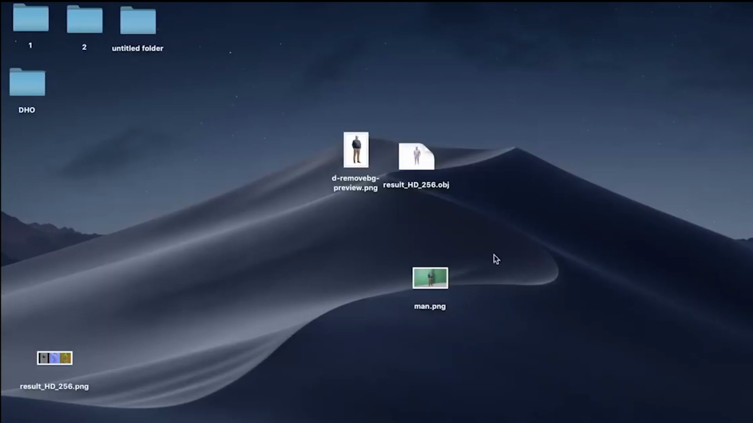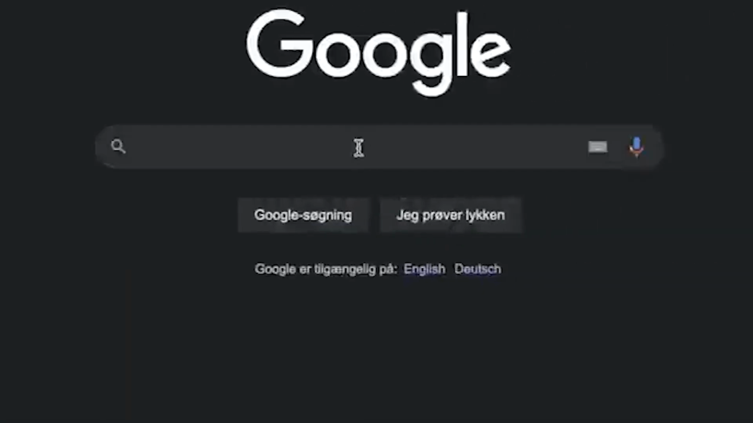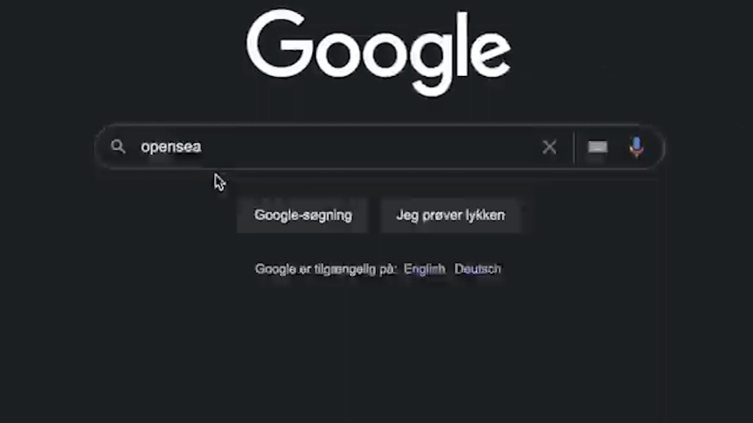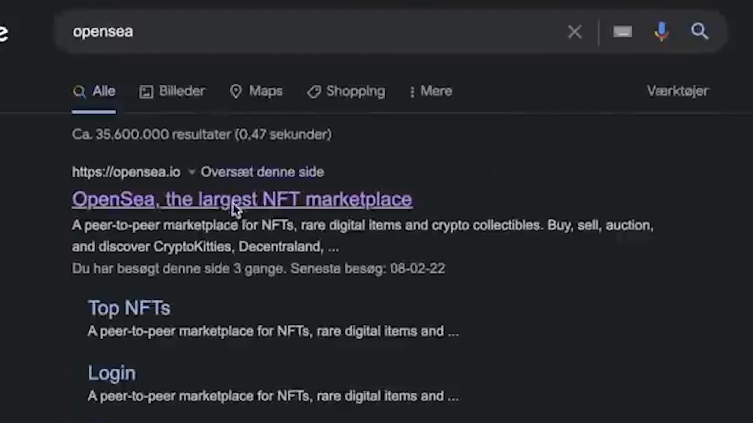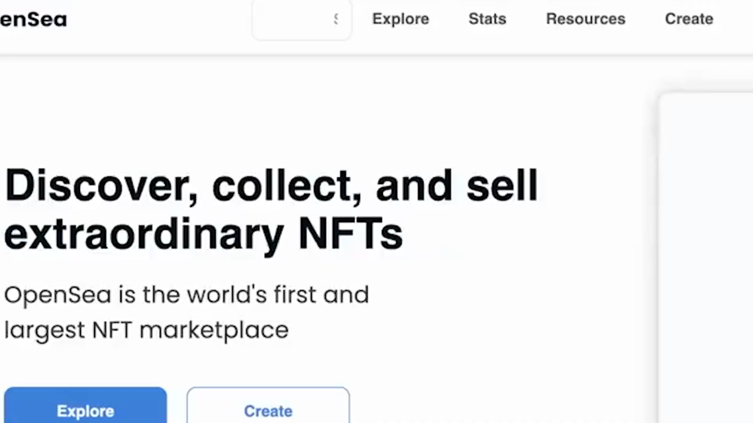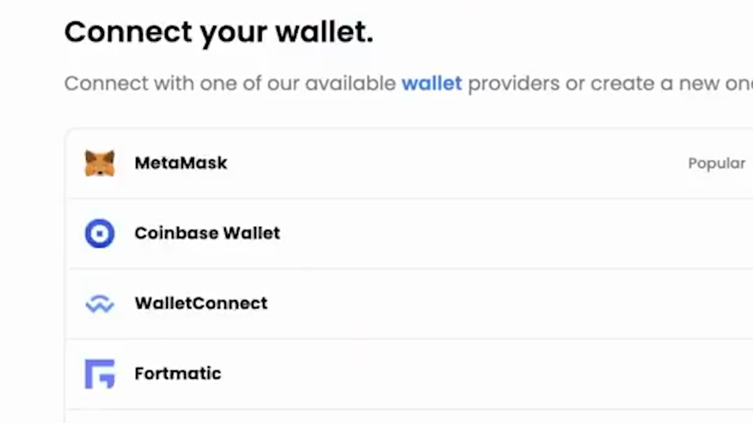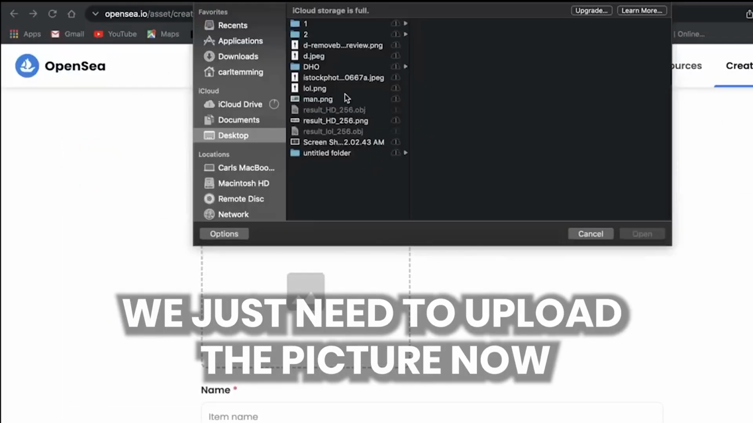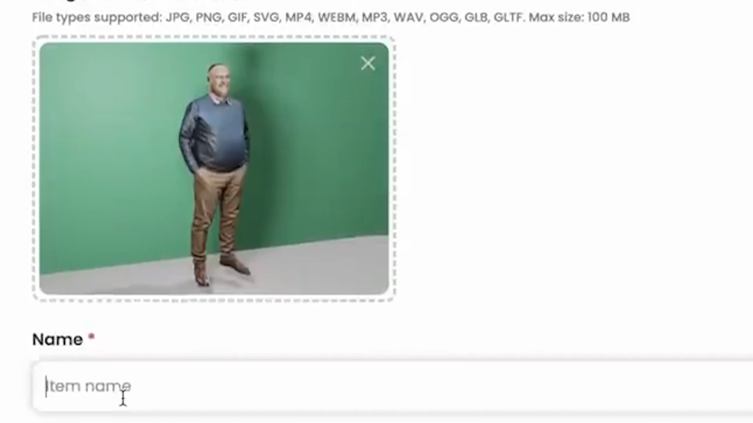So, what should we do now with this beautiful 3D model that we have made? Of course, we'll sell it. But before that, let's open our browser again and search for OpenSea. So, just open your account and log in with your MetaMask wallet or whatever wallet you're using. Sign in and then we can start creating our new item. We just need to upload the picture now and then you can name it anything you want.